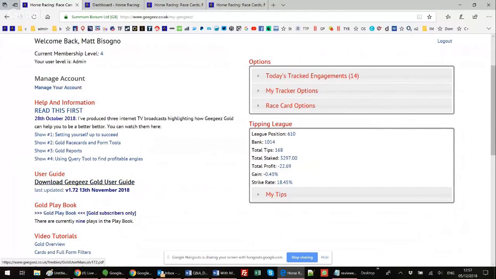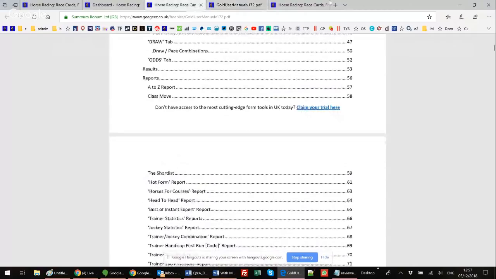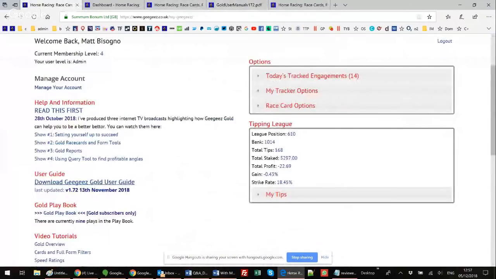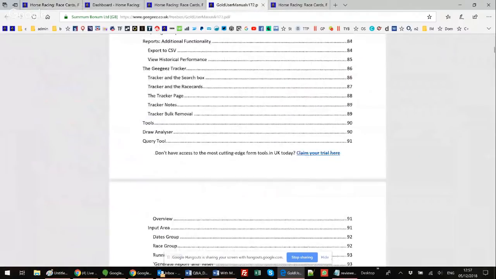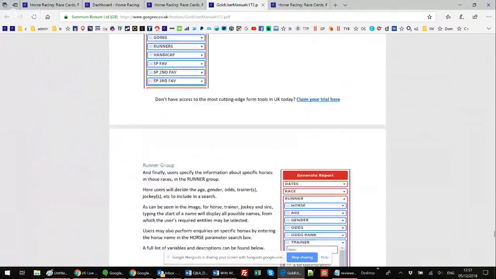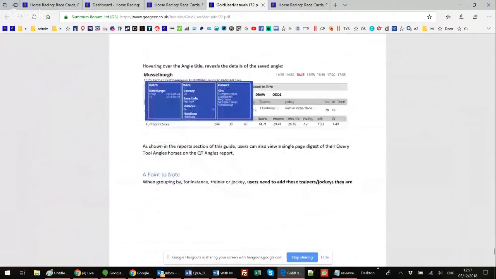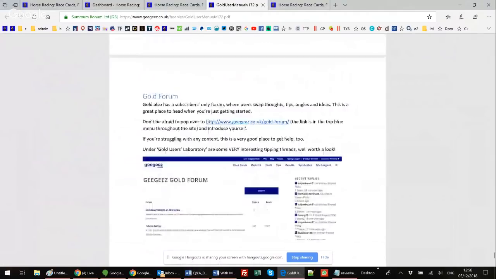Also, in the user guide, I'm just going to download that quickly here. Now, what did that say there? Yeah, that's right. Okay. Query tool is down here as well. Just go to this page if I can. There's a bunch of information about query tool and how to use it in the back of the user guide. So whichever way, if you respond better to reading, to words and pictures, then use the user guide.